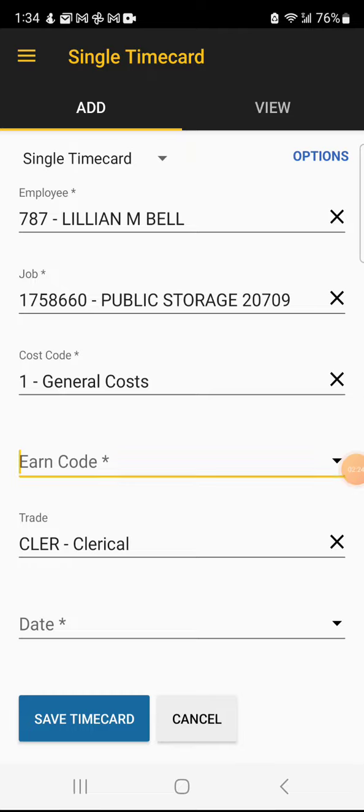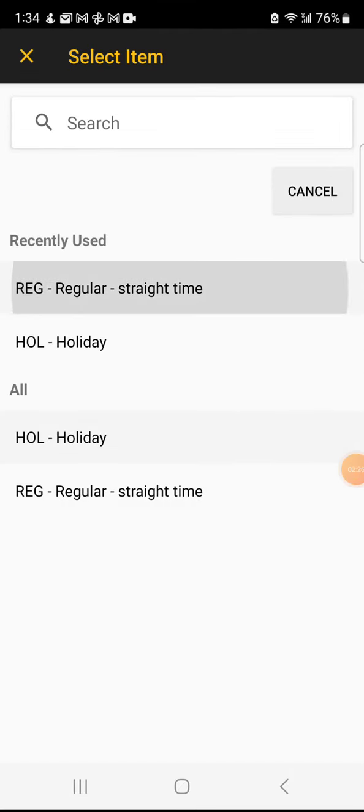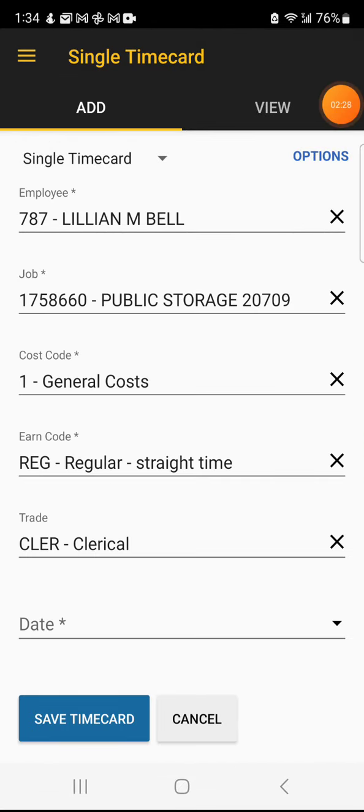Next one is going to be the earn code. Earn code is going to be regular time. Okay, overtime is not calculated here. It's actually done in the computer system once we get your total hours. You'll never have to do anything other than regular time for earn code.